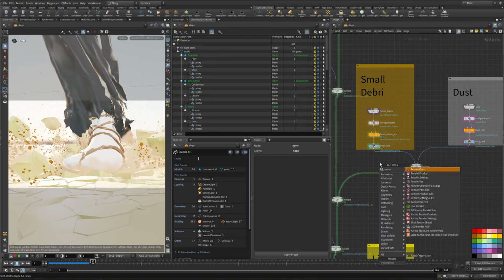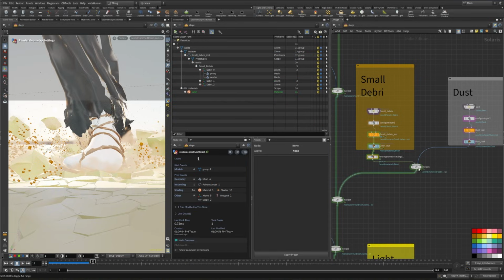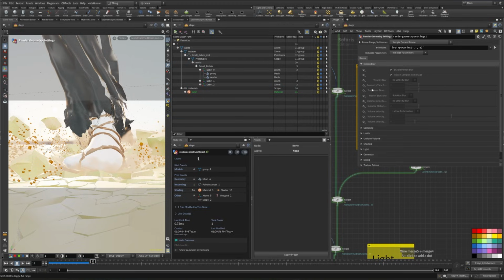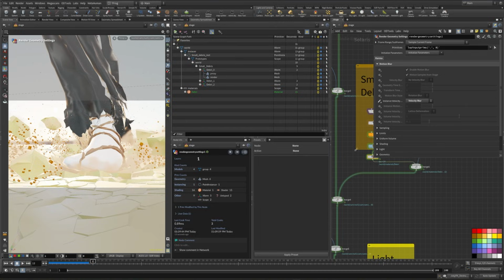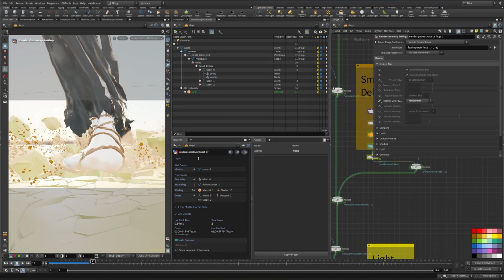Let's use a render geometry setting after the material, and let's press P again under motion blur. We don't want the velocity blur, but the instance velocity blur here. And let's use velocity blur, and we can hit render again. But there's still no velocity. I think we are missing a velocity attribute. Let's check it real quick.